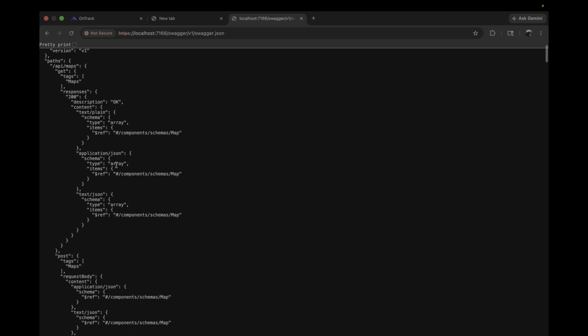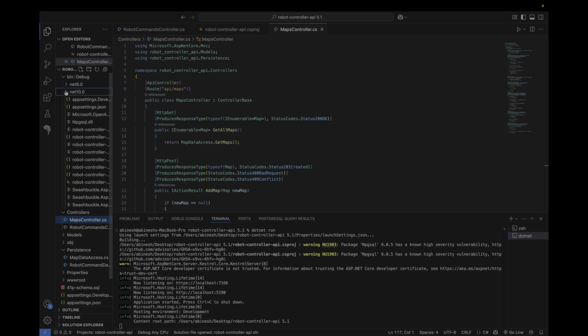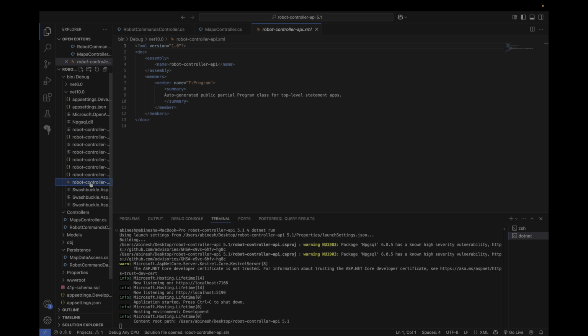So now I'll explain my RobotControllerAPI.xml. This is the generated XML document file. It has been generated automatically from the XML comments.